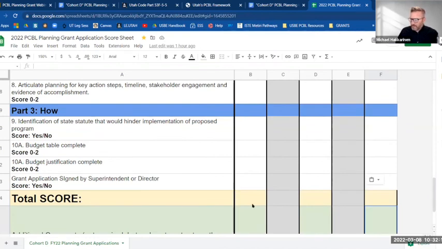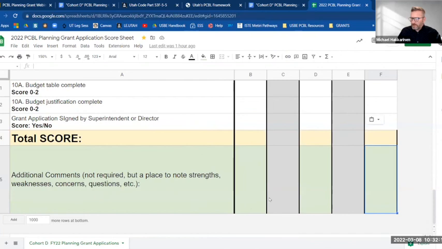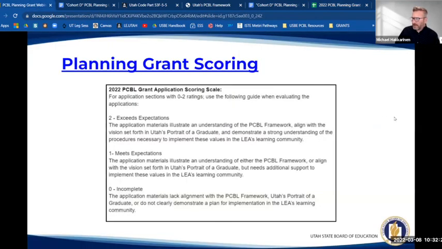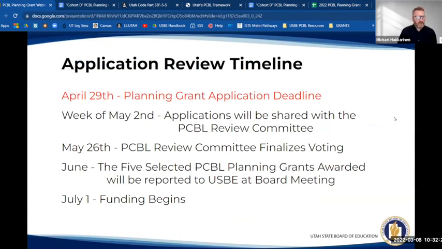You'll then receive a total score, and we'll also be putting in comments. Now, I'm not going to be scoring your application. That's going to be scored by the review committee. And the review committee is made up of 10 voting members from LEAs that have been involved in the planning process so far, as well as some administrators at USBE.